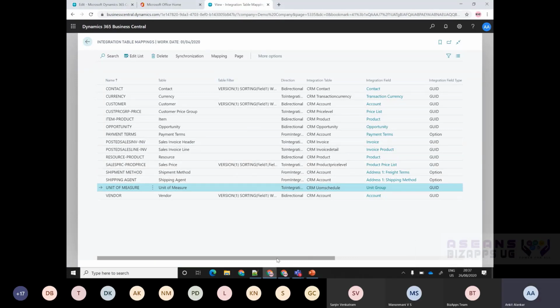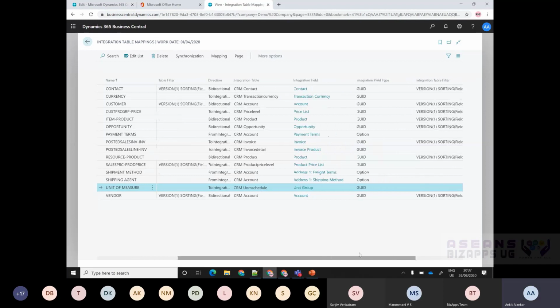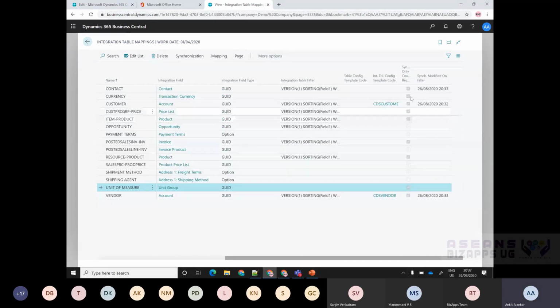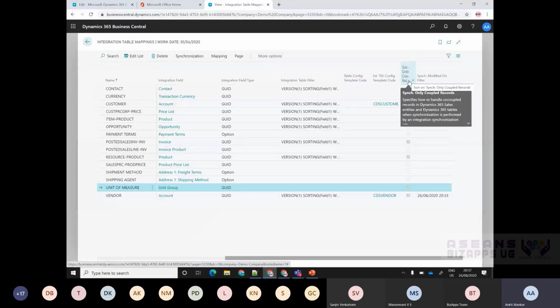Now, when we do the initial setup, this is something that we miss here. There is a checkbox here that says sync only coupled records. What does it mean? Usually, for a few entities we want that not everything should come in.